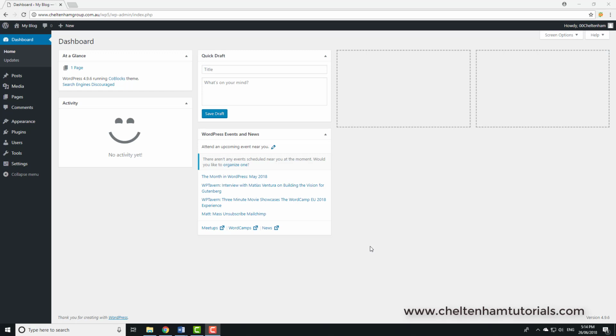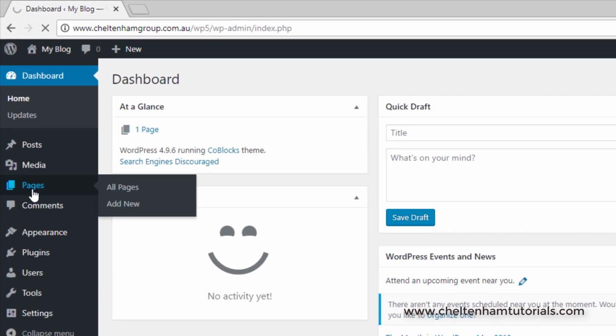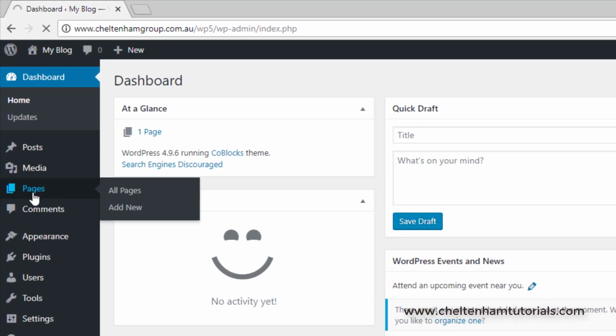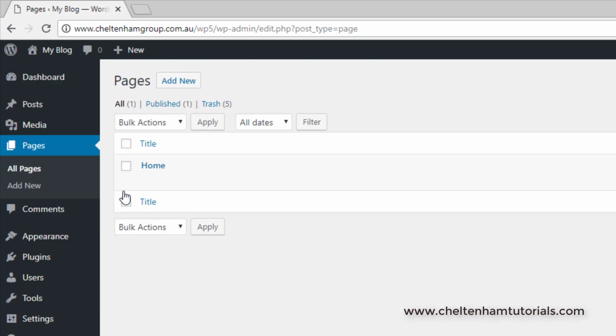Now, before we start looking at the new Gutenberg editor, let's have a quick review of how things used to be before the Gutenberg editor was introduced. So I go to Pages here and then go to All Pages, and if I just bring up this page, the home page, which is blank at the moment.